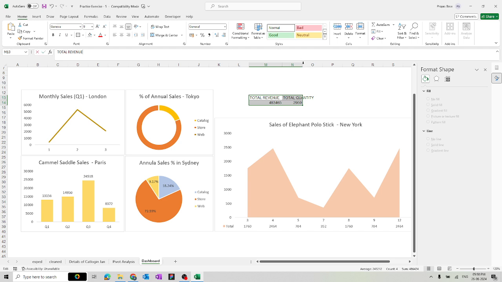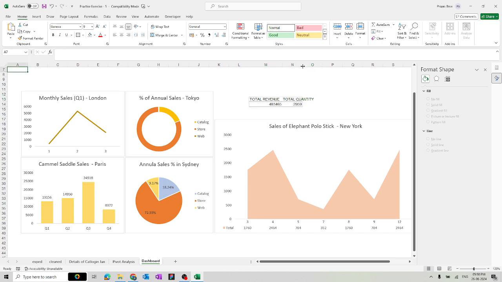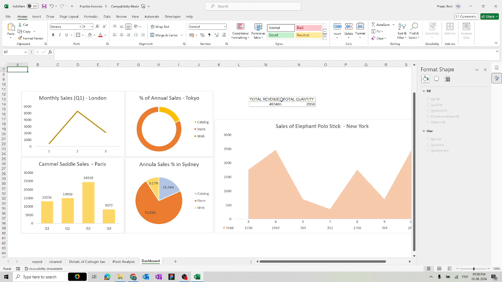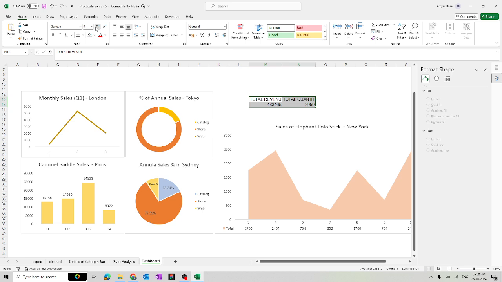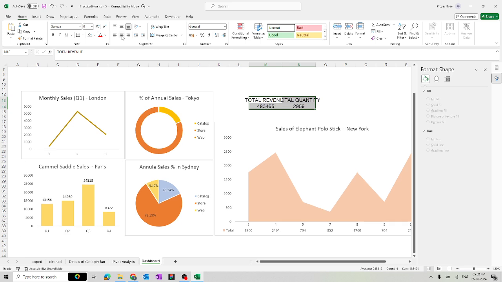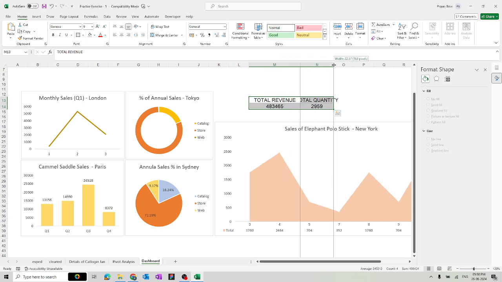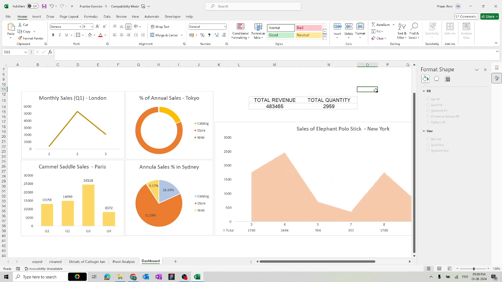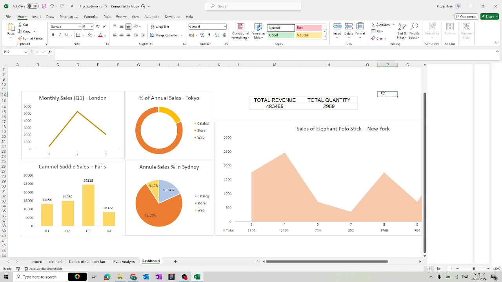Total revenue and total quantity. Okay, you can increase the sizes a little bit more and center line this. Okay, this is how the dashboard looks like based on the analysis that we have done.